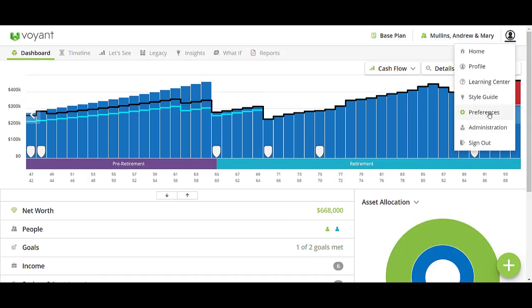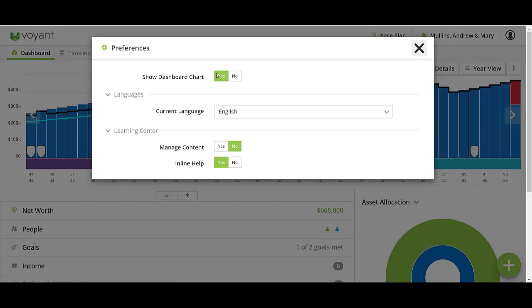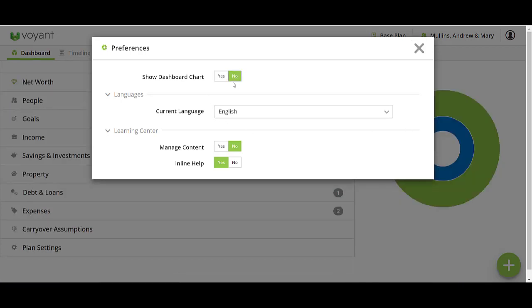What you can do is go to your silhouette in the top right corner, select preferences, and you can turn off the dashboard chart. You might also turn off your inline help just so that those hyperlinks aren't active and potentially getting clicked and distracting from the conversation.